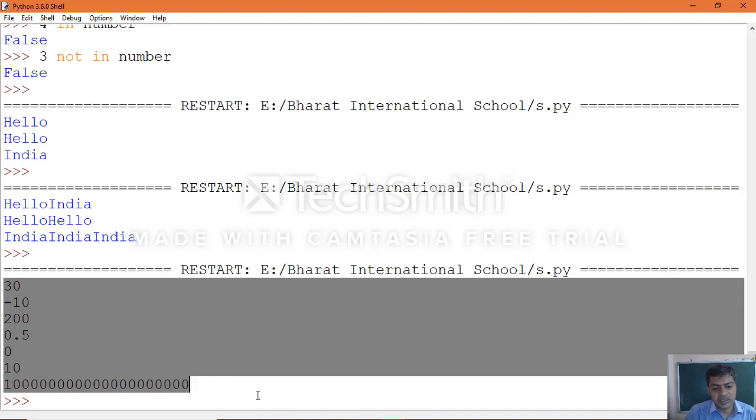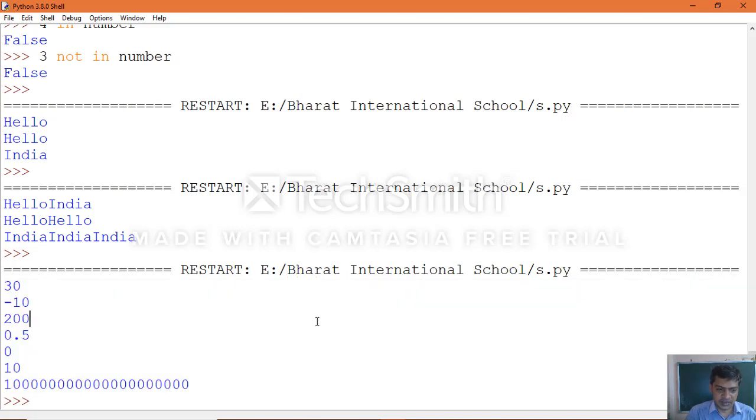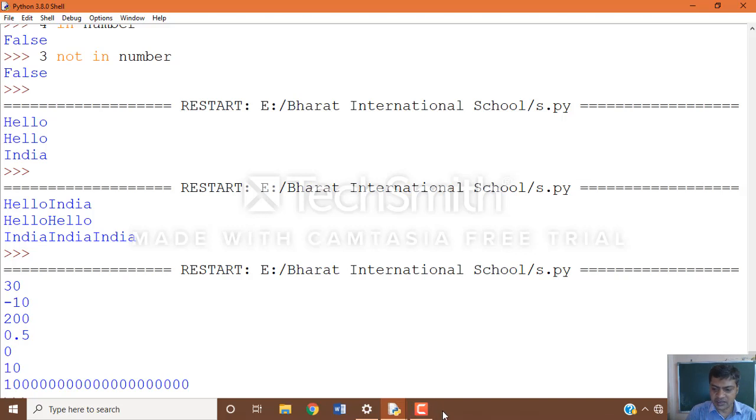So that is how you can work with expressions and operators. We'll continue with another topic next class. Thank you. We will see how we can proceed.